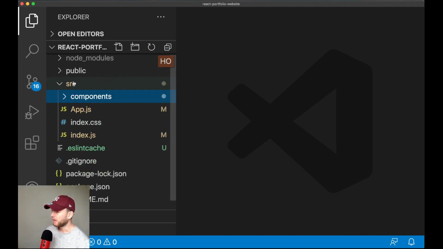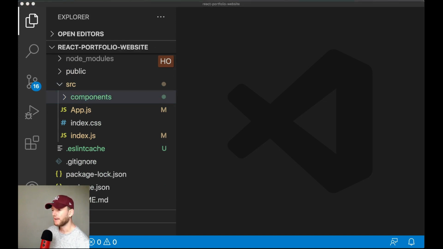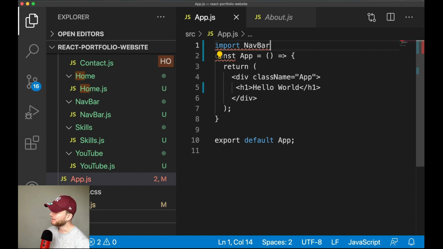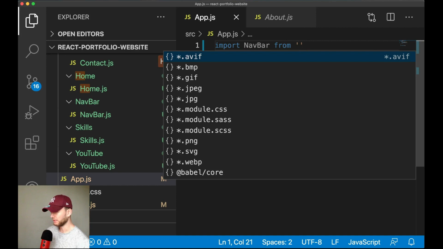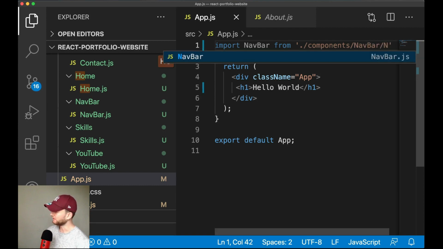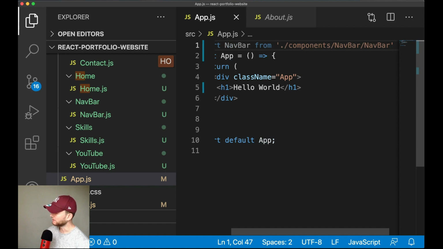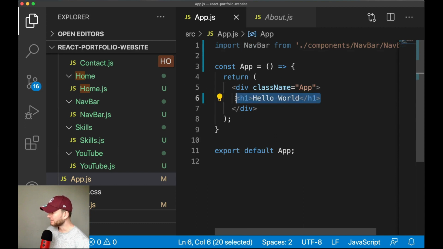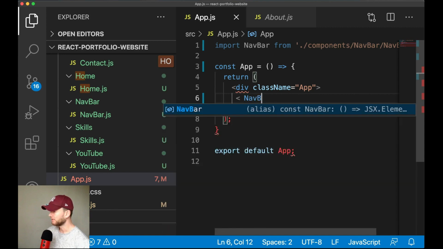Alright, so now we created all the components, and then we can inject them in our app. So we can do import, then we give it a name, navbar, and you can give this any name you like, and then you say from, and then the path to the component, which is components/navbar/navbar. And yeah, it's not needed to say .js. Well, you can do it, I think, but yeah, I will do it like this. Inside here, we just import the navbar like this.